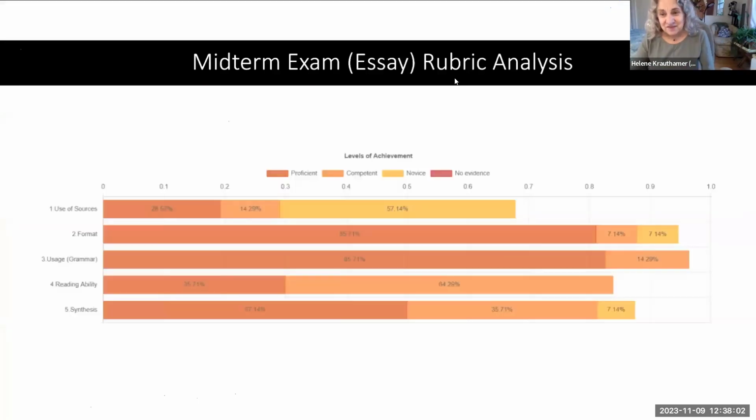So this is what you're going to get. You're going to get something that looks like that. I did not design this myself. I did it with three clicks, and something like this came out. This is for the essay rubric that you saw before: the use of sources, the format, the usage, the reading ability, the synthesis.